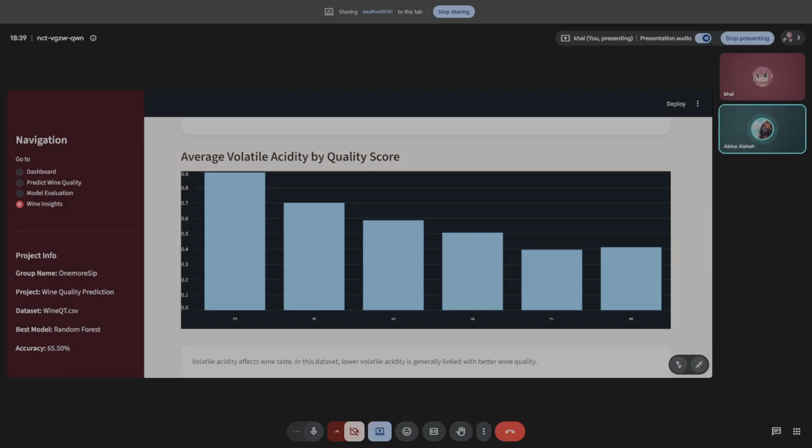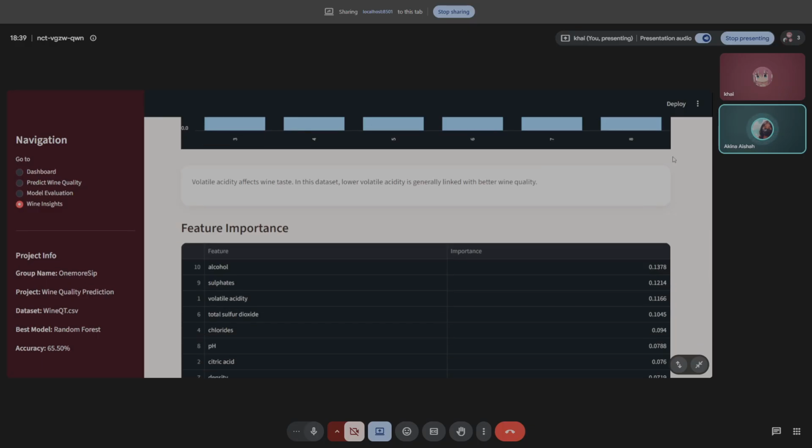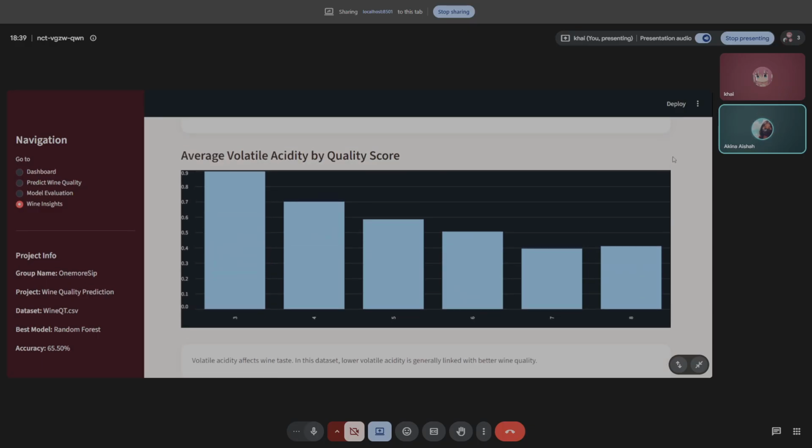If I explain it in simple terms, good wine is not decided by only one thing, it's like cooking. A delicious dish does not only depend on salt, it depends on the balance of salt, sugar, spice, and other ingredients. Same with wine quality. It depends on the alcohol, acidity, pH, sulfate, sugar level, and density. These sections also help users to see which chemical properties are related to better or lower wine quality.